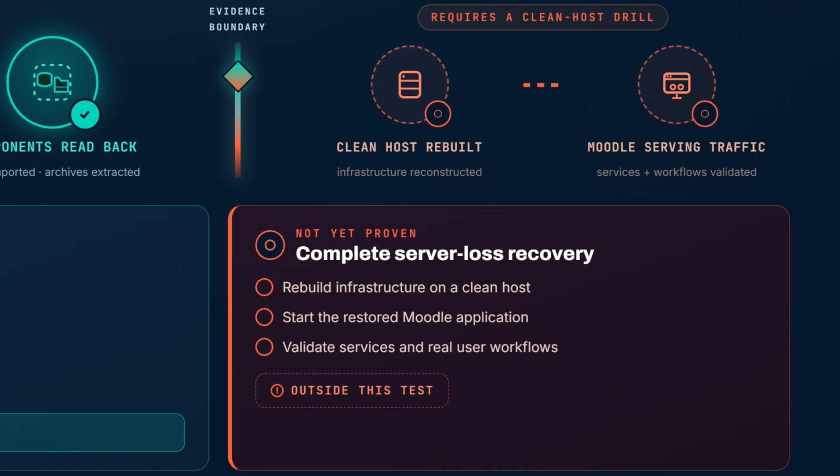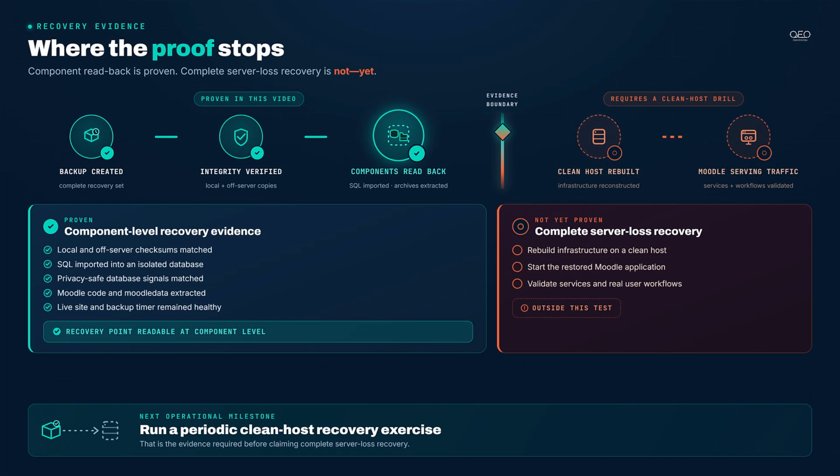This does not demonstrate a restored Moodle site serving traffic from a clean replacement server. Infrastructure reconstruction, application startup, and operational validation are part of a broader disaster recovery exercise beyond this recording. For production, pair this component test with a periodic clean host recovery exercise in an isolated environment. A successful end-to-end exercise is the evidence needed before claiming complete server loss recovery.